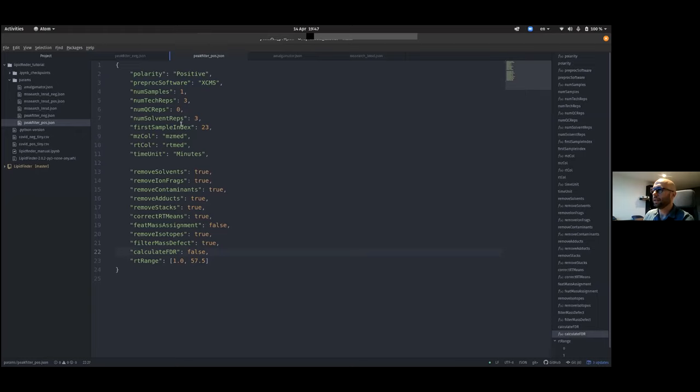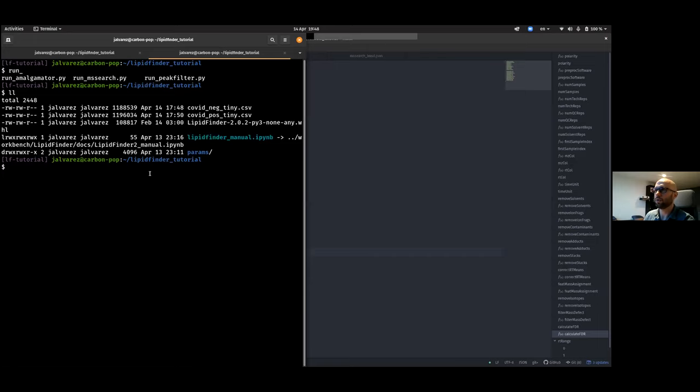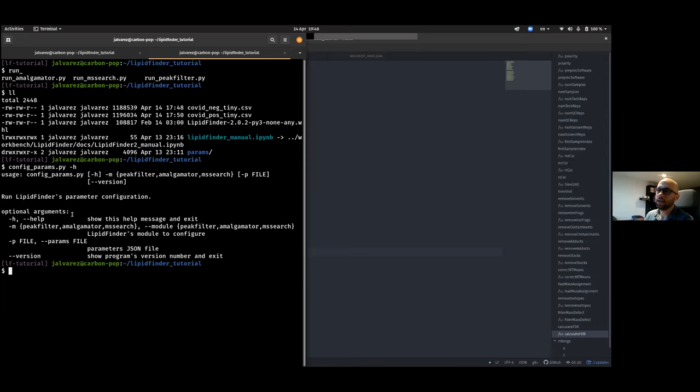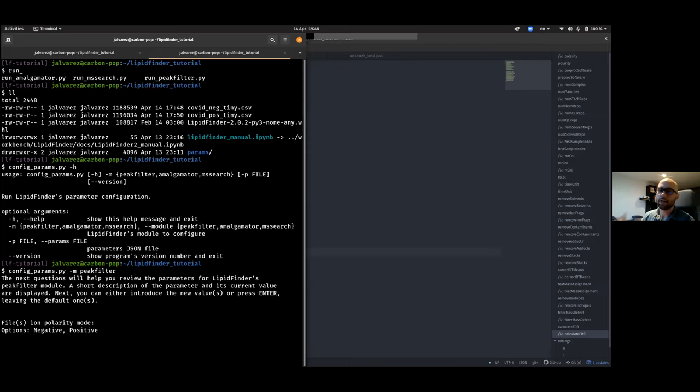Since this might be a little bit troublesome, especially for people less used to handling these kinds of files, we have a couple of options for LipidFinder. You can configure the parameters, and by the way, every method available in LipidFinder has an option for help that will tell you what the algorithm is for, how to use it, and what each one of the arguments is for. In this case, we want to configure the parameters for peak filter, and you can use previous parameter files if you have them. In this case, we won't use one, just to show you how it works. You press enter, and it will start asking you questions for each one of the parameters, and you can start choosing, in this case for the negative file.